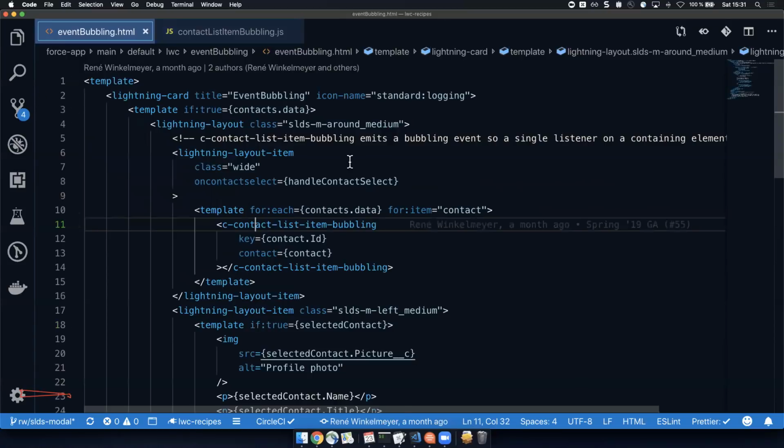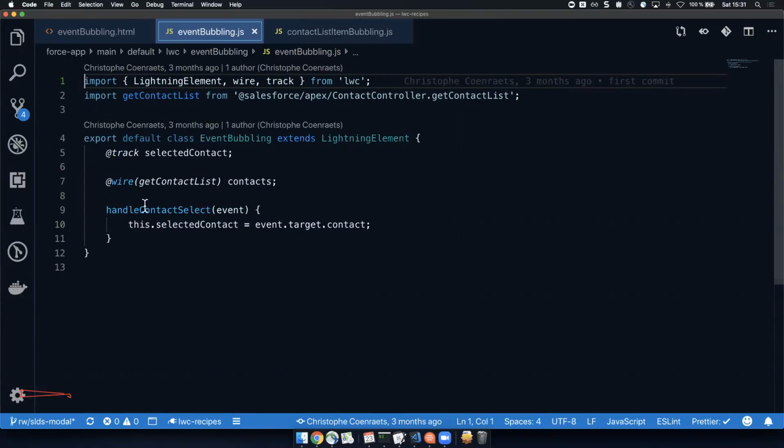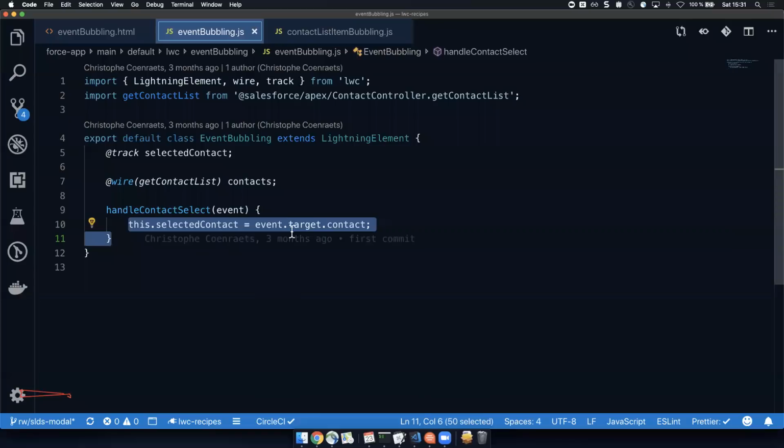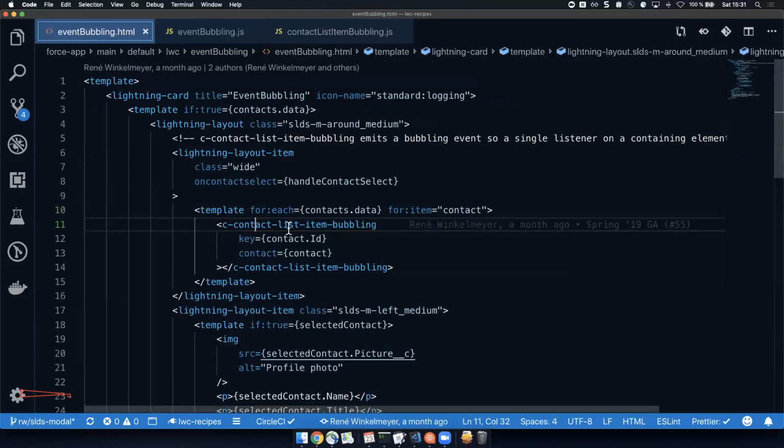Now, when I look at the JavaScript file for that, it just handles select, it gets event.target.contact. So it's also different from the previous example. We take the whole contact property on the child component for that. We often got the question, how can I have events that bubble up all the tree, that go all the way up from my current component to another parent component, to a grandfather component.